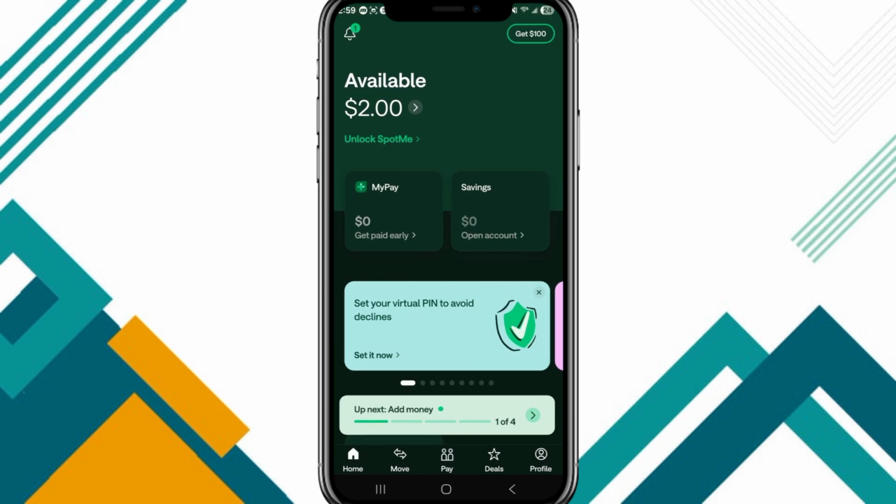If you haven't already installed it, make sure to download it from the App Store or Google Play Store. Once you have the app open, navigate to the Profile section. You'll usually find this at the bottom right corner of your screen, represented by a small icon that looks like a person or a silhouette.